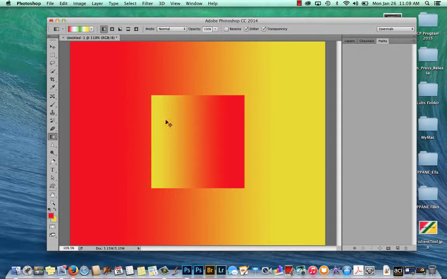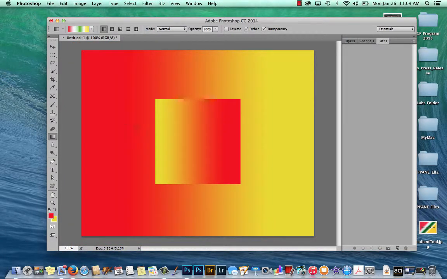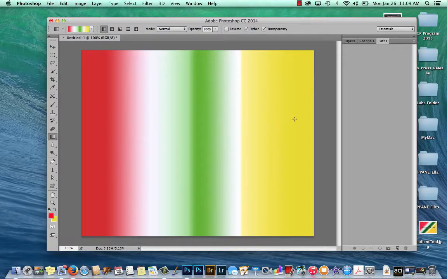I'm going to deselect here so you can see it going across the whole thing. Now you can see this gradient does not reflect the foreground background colors. It instead is that gradient I just made. So again, I can hold down my Shift key to constrain it to perfectly vertical, perfectly horizontal.